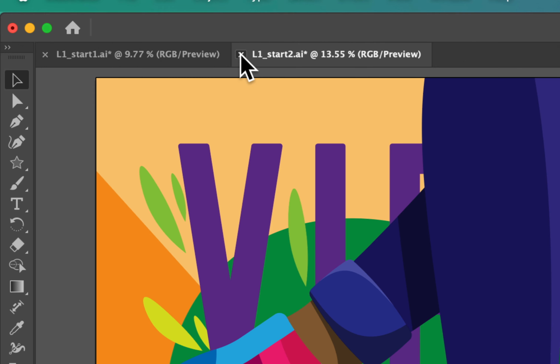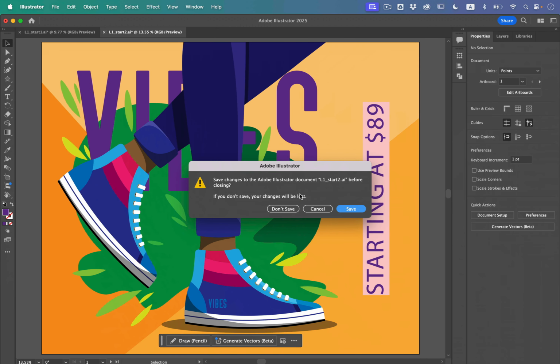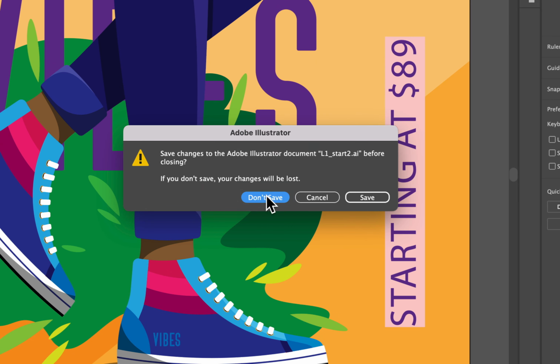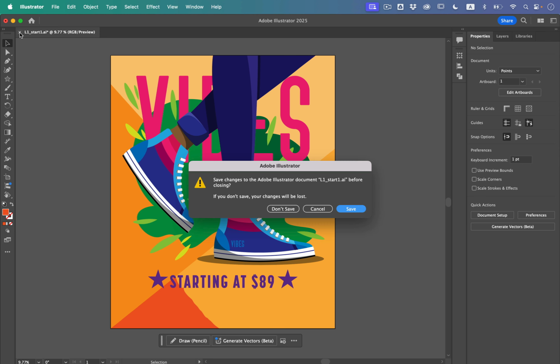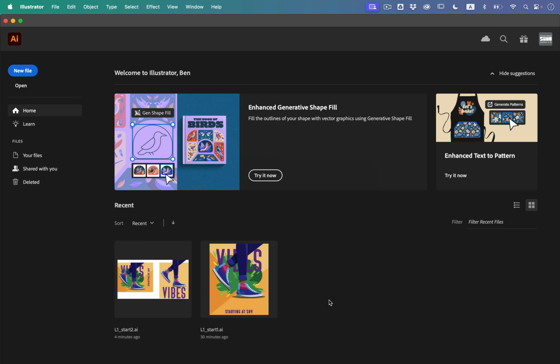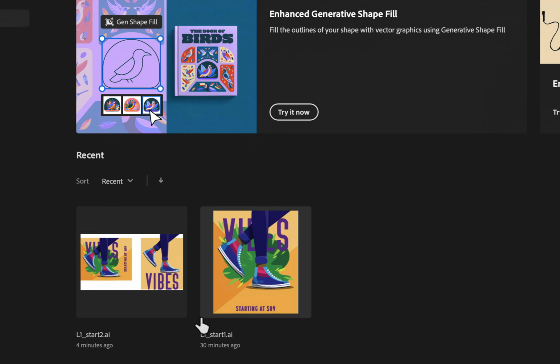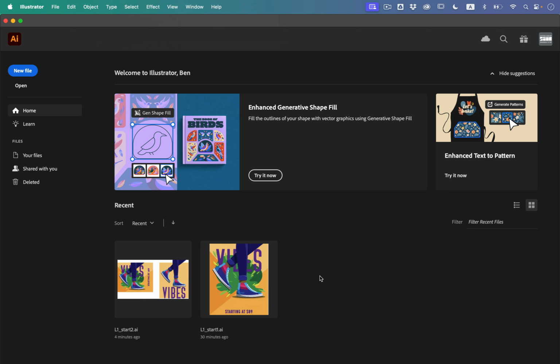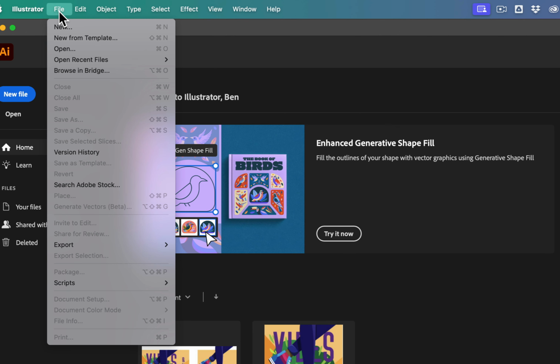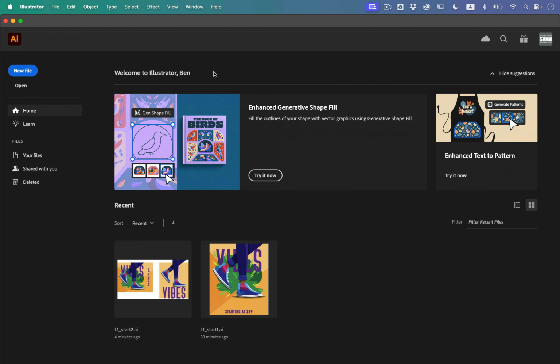Clicking on the little X at the top will close out this individual document. We don't need to save it. And clicking on the X at the top here will close out the original document. Notice that Illustrator remembers the last couple of documents that we've previously opened up. Now, if you have another version of Illustrator that you've opened up other documents, those will also appear down here, or you can go up to File, down to Open Recent, and they'll all be listed here as well.